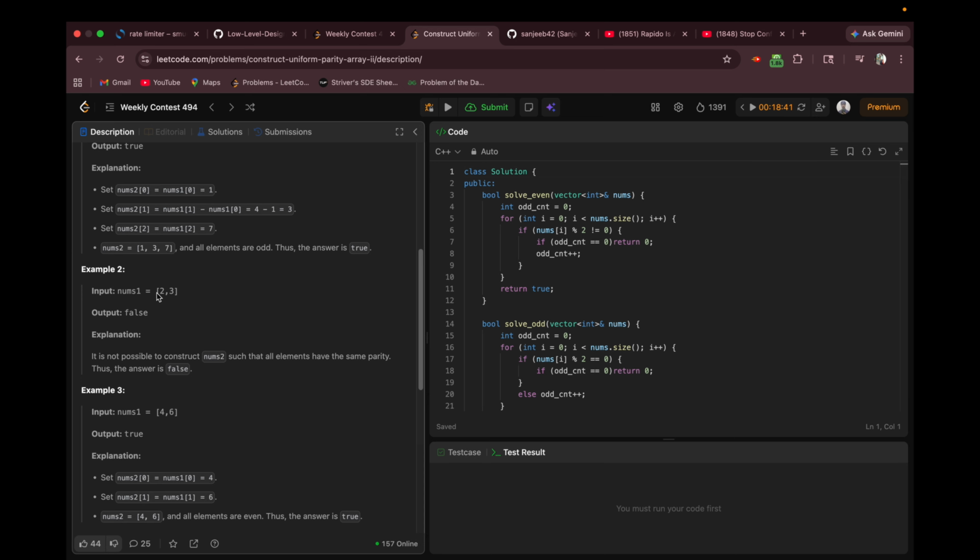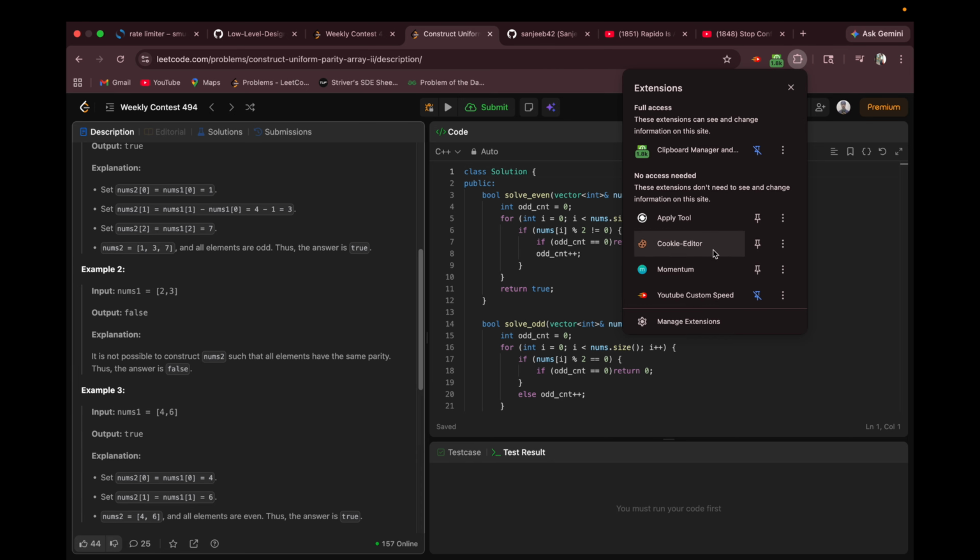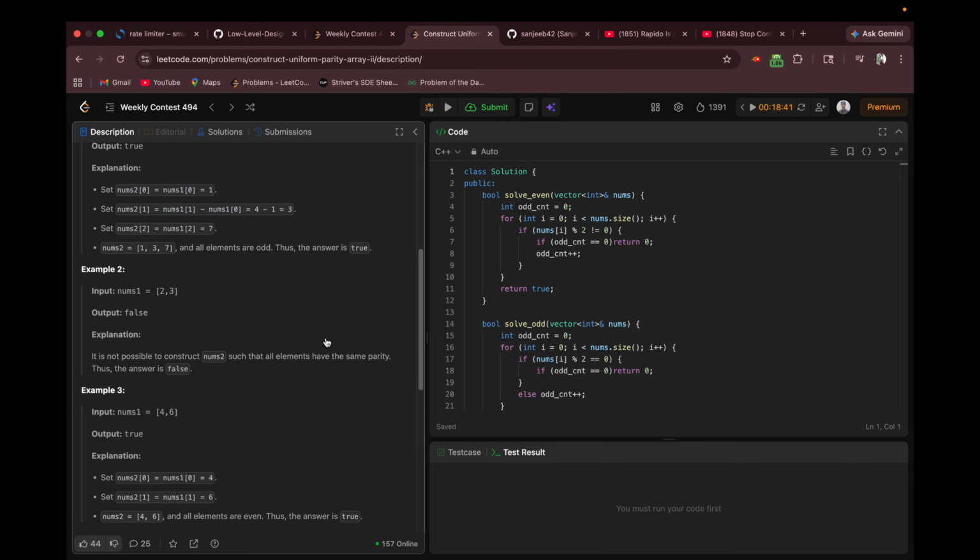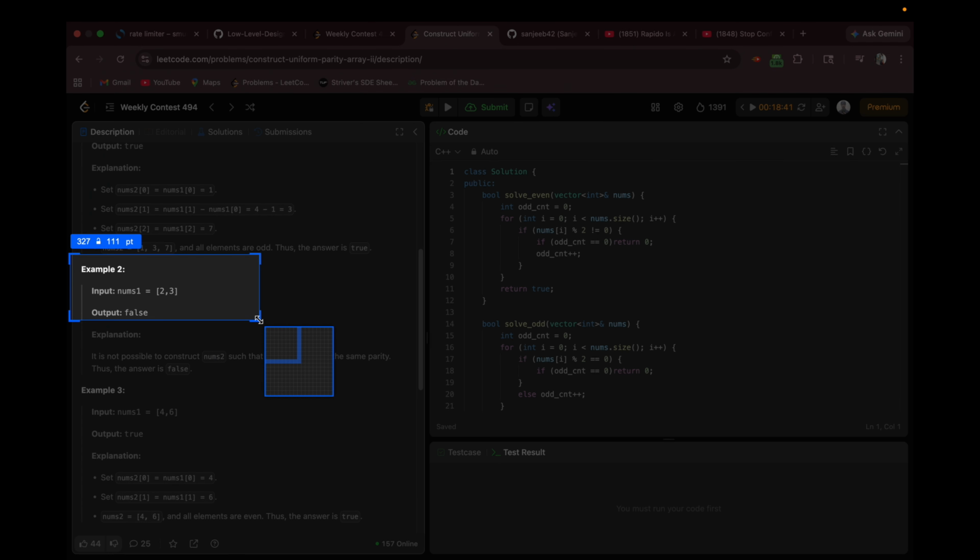For this one, let's see, okay, 2 and 3, right? So what I'm going to say is, okay, let me see if I can make an extension. No, I don't have one. All right, no worries. So let me copy it, and then we'll have a look at this.